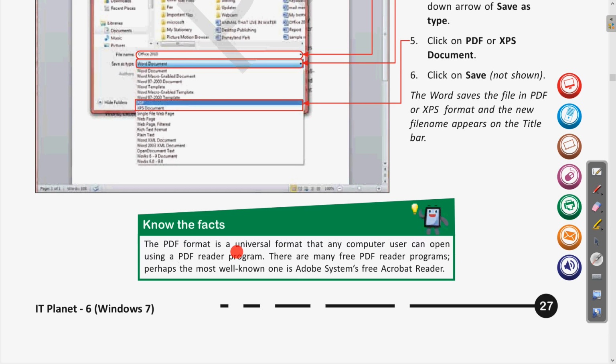The PDF format is a universal format that any computer user can open using a PDF reader program. Clear? So PDF is required to be opened with any PDF reader software, for example, the Adobe Acrobat Reader. Clear? So this is very popular and it is freely available. You can use it. There are various other PDF readers also. You can use any of these to open the PDF file.